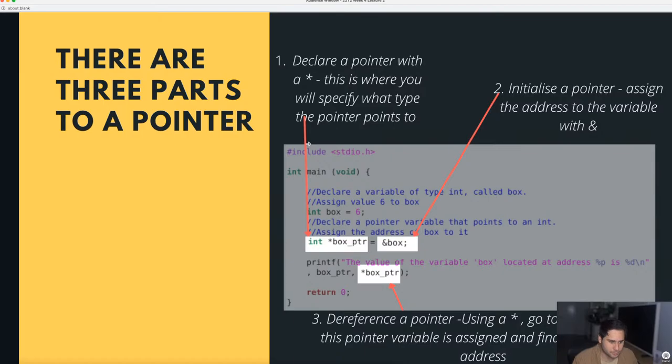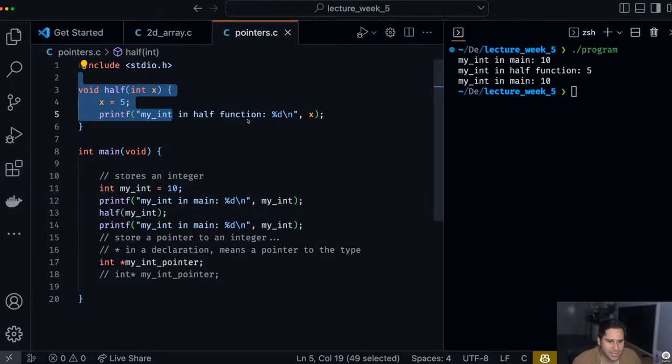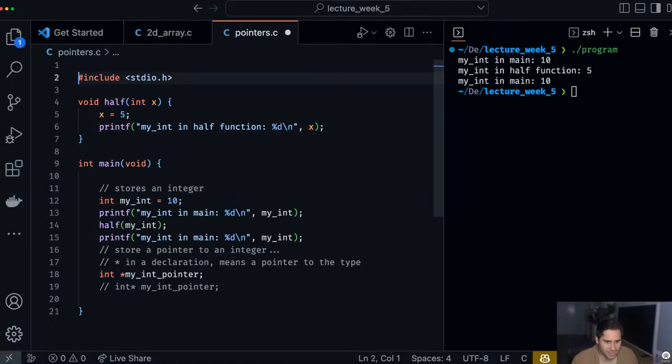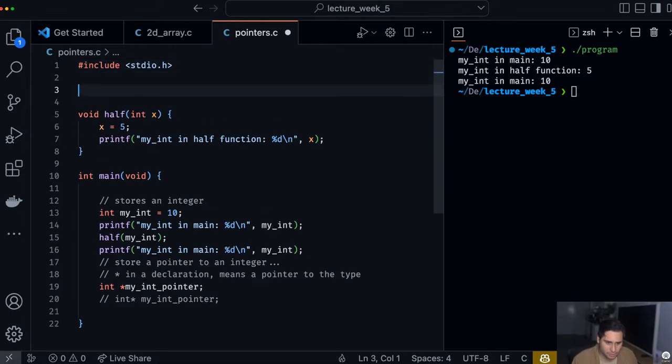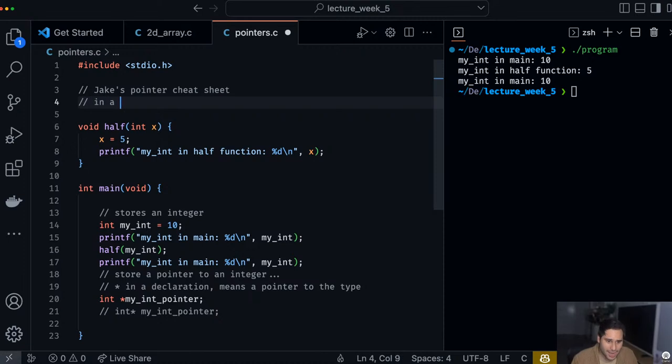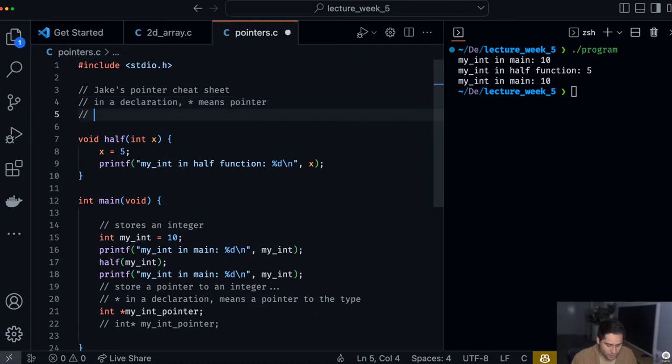Let's start using it. First of all, let's make a little cheat sheet for you: Jake's pointer cheat sheet. And all of this I'll make available to you. In a declaration, asterisk means pointer. So int *myInt is a pointer to an int.